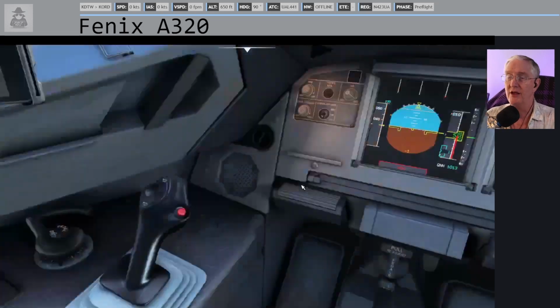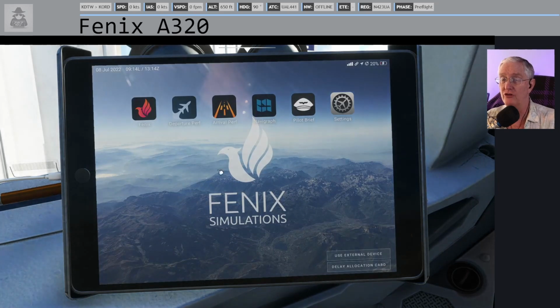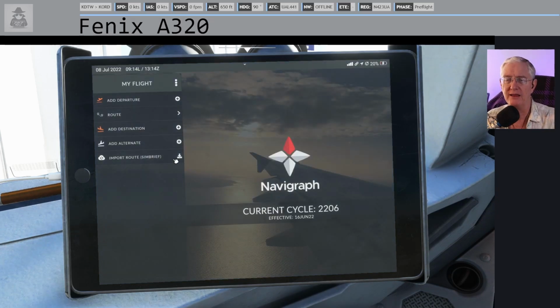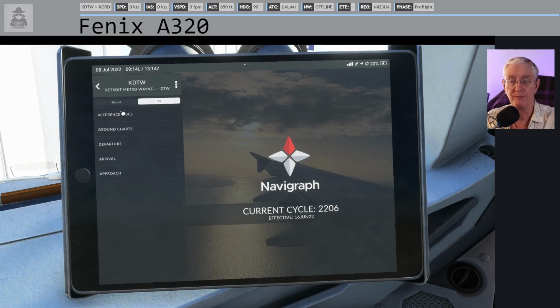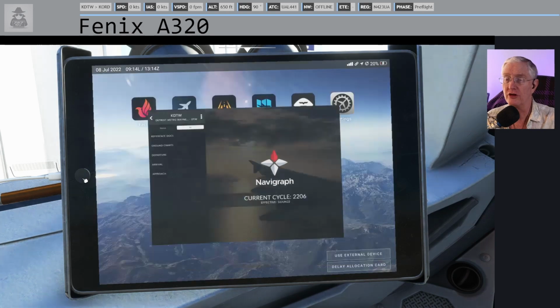So there we go. Speaking of charts, come on over here. We need to go to Navigraph, which is inside here, which is really cool. It's a little bit slow to respond, but I think that's because that's the way things are in airplanes. Things are a little bit slower as far as getting charts and stuff. We are at Detroit Metro here, so let's get airport information. So we got that. We are also going to do our departure.